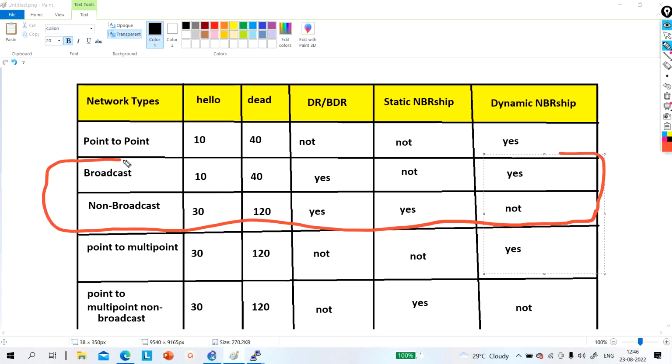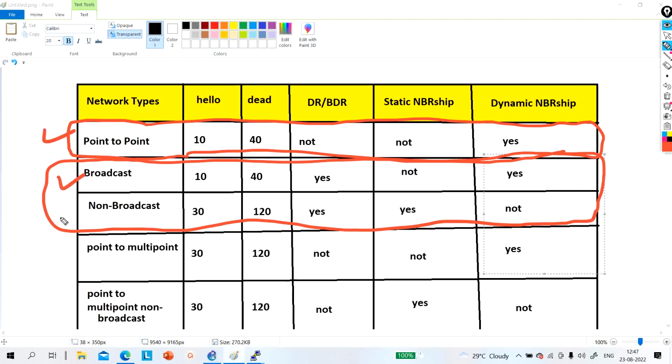If your topology is full mesh, you will run a broadcast or non-broadcast network. Point-to-point network: you configure it when two routers are directly connected. In that scenario your network type should be point-to-point. If your network is full mesh topology, then you need to configure broadcast and non-broadcast network, right?